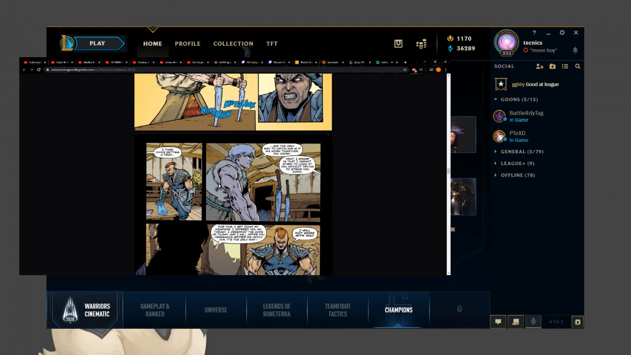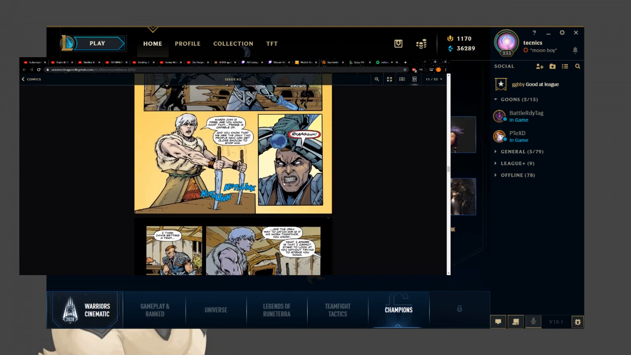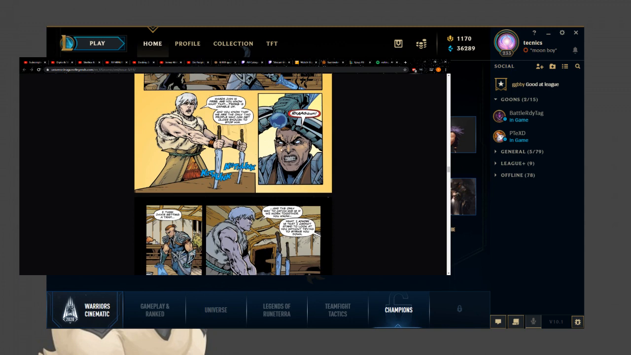Damn, he literally put his swords down to, like, show I'm not fighting your ass. And Shen looks so ugly here, God.